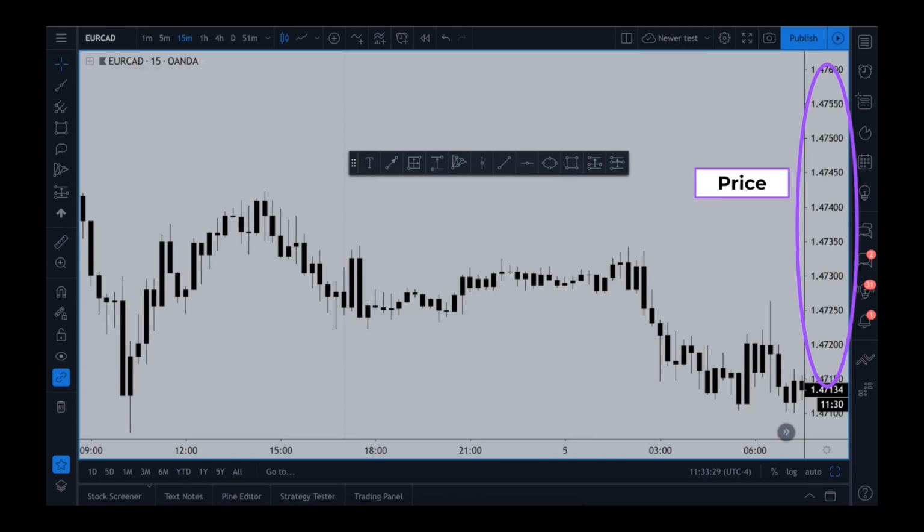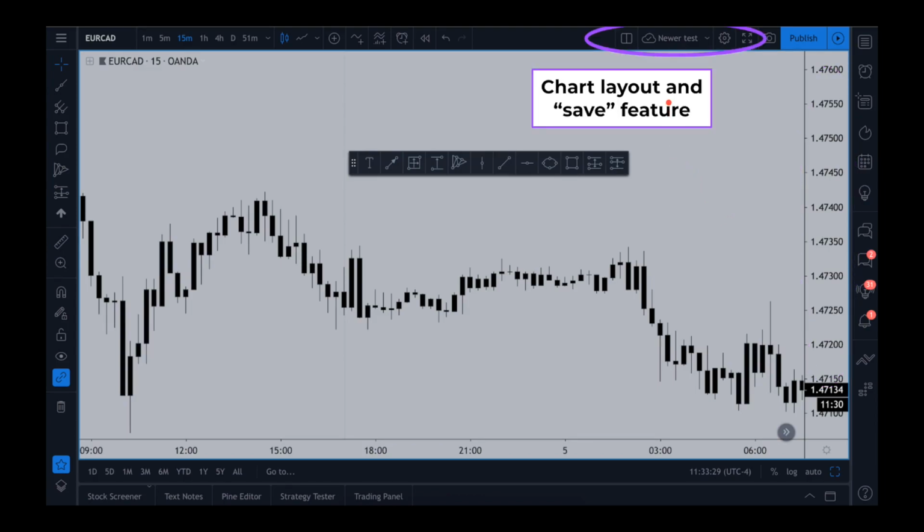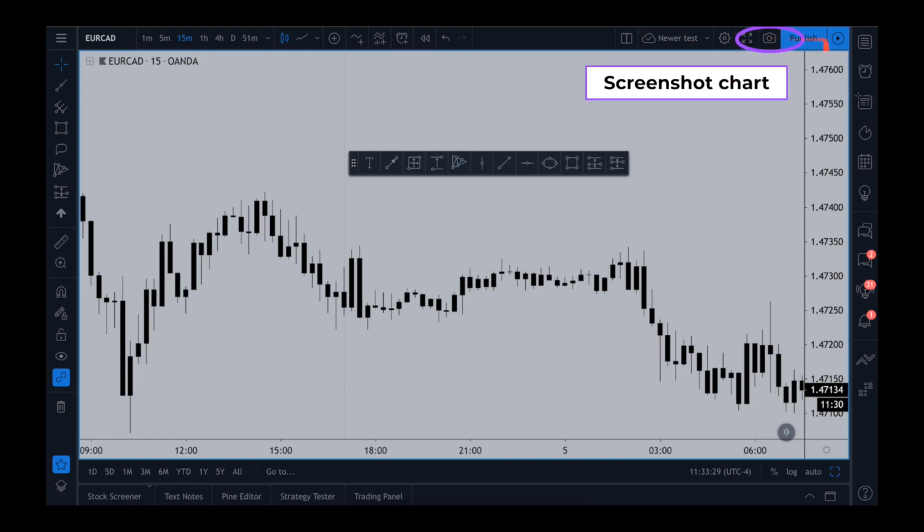Here on the right side, you'll see the price, and then above price, you'll be able to save your chart layout, open multiple chart layouts if you want to, change how many charts you see on your screen at once. All of that stuff is located right up here. You're also able to take screenshots of your charts from up here, which is awesome if you're trying to send me some markups for analysis or if you're just posting them for yourself.